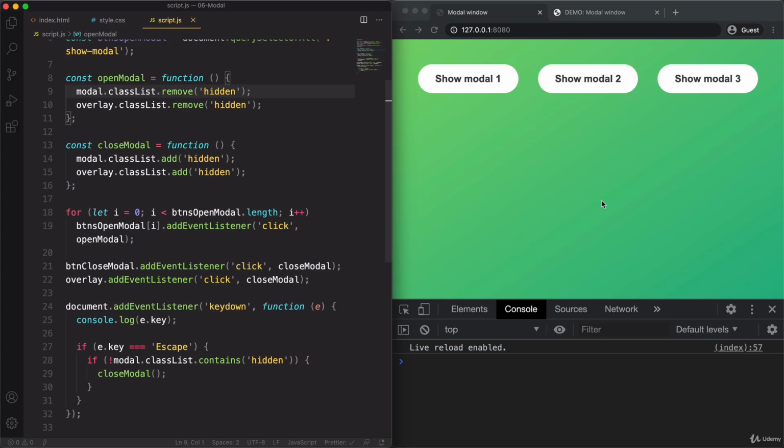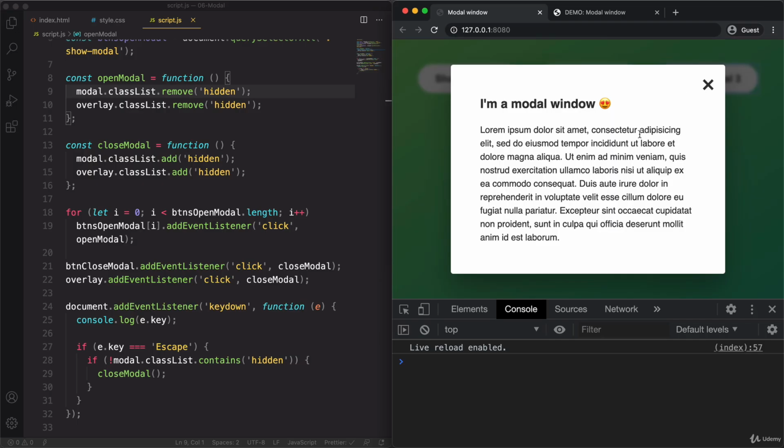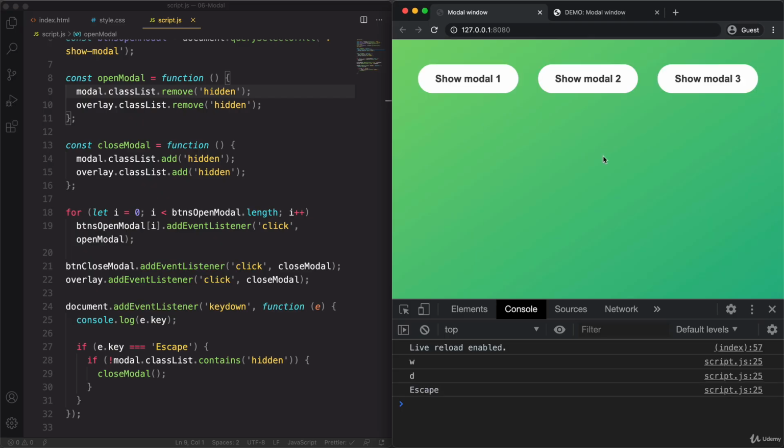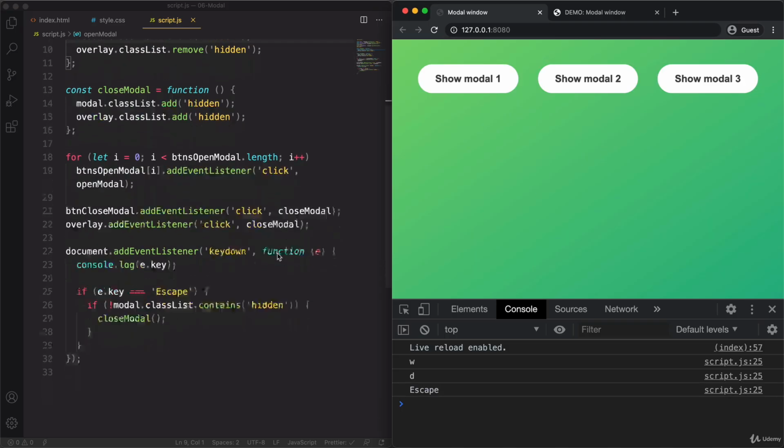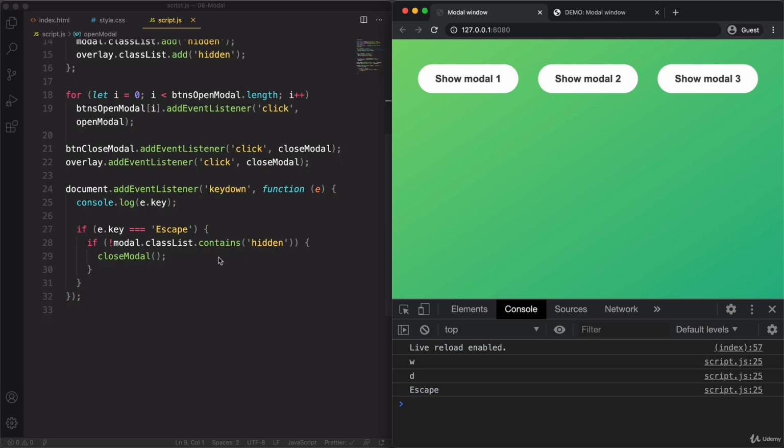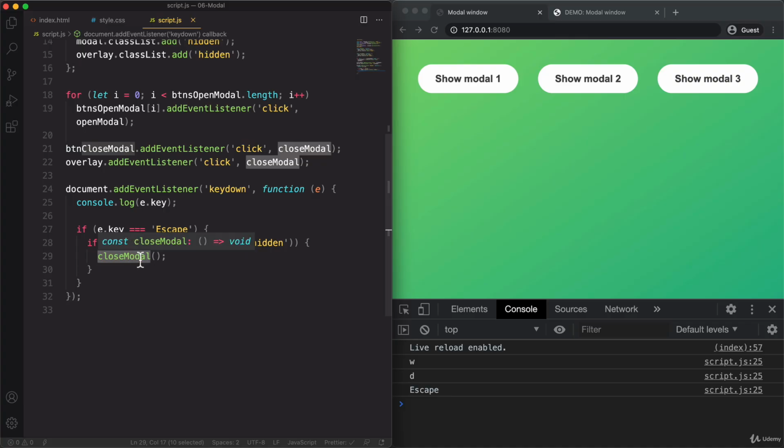Okay, let's try it again. Open it on this button. I hit any other key, nothing happens. I hit escape and it's gone. Great. Now let's read this code here a little bit. So basically this means if the pressed key is escape, and if the modal does not contain the hidden class, then execute this function to close the modal.